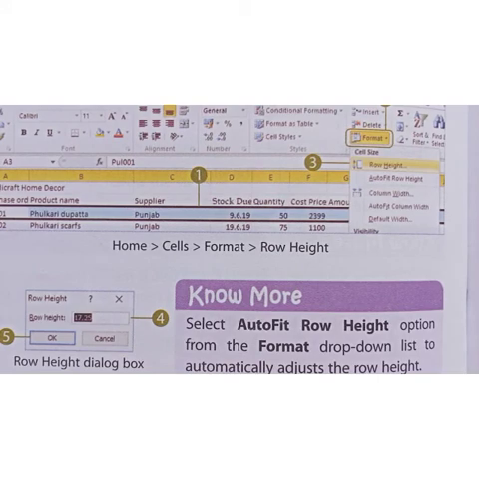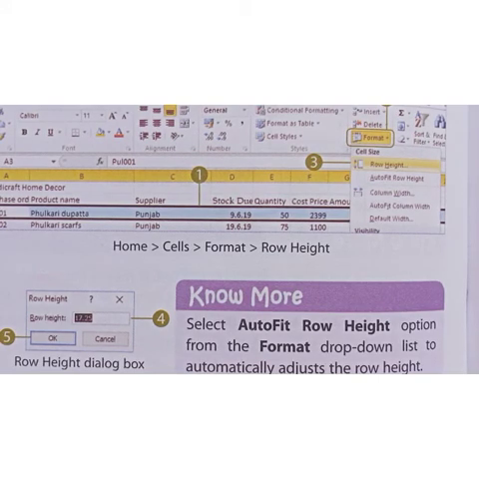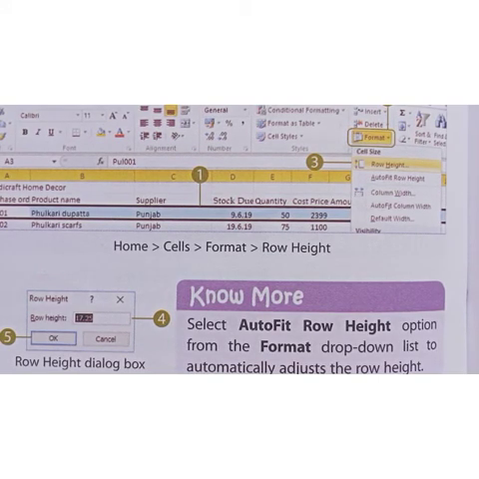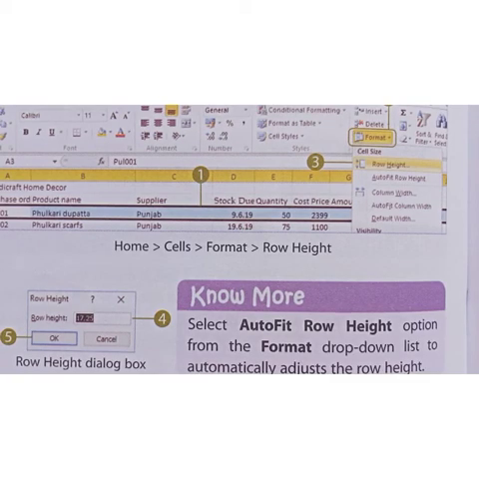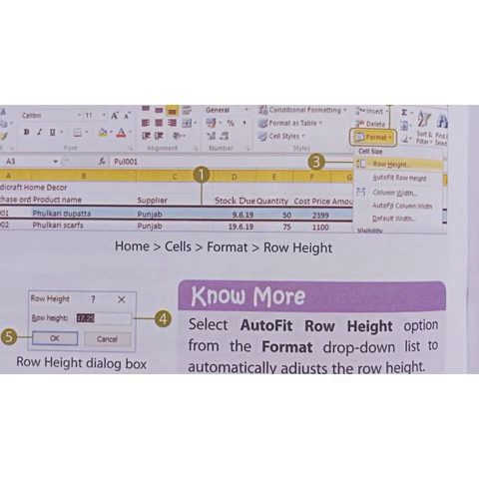So this way we can work with these different features of the spreadsheet. And we come to the end of this session.